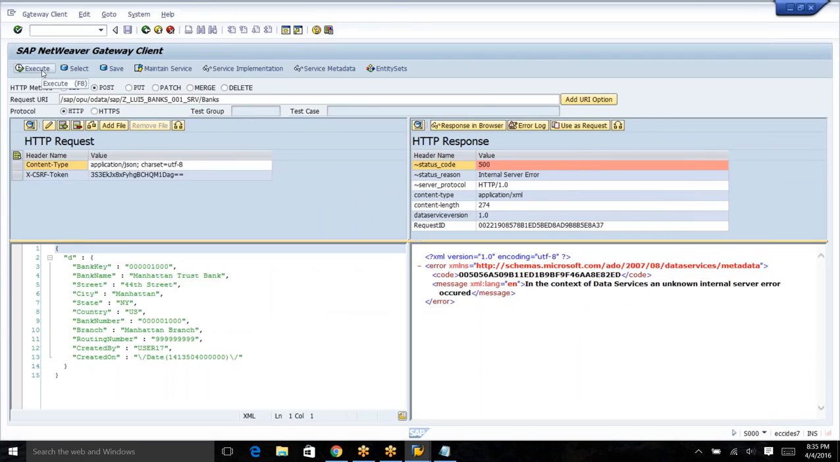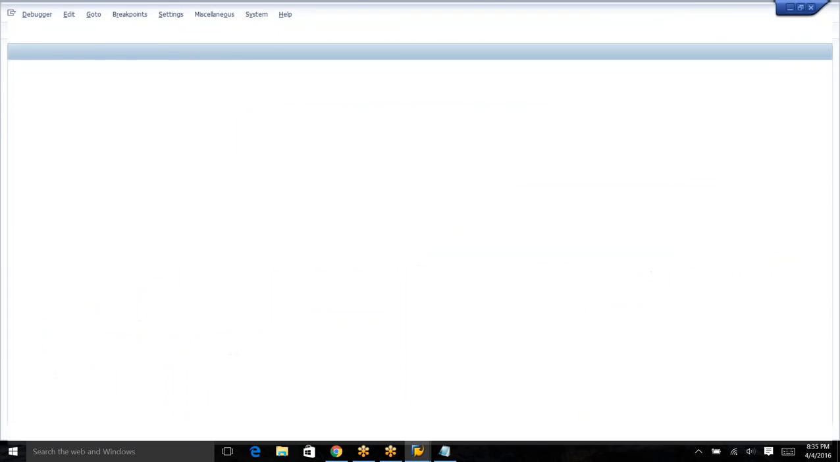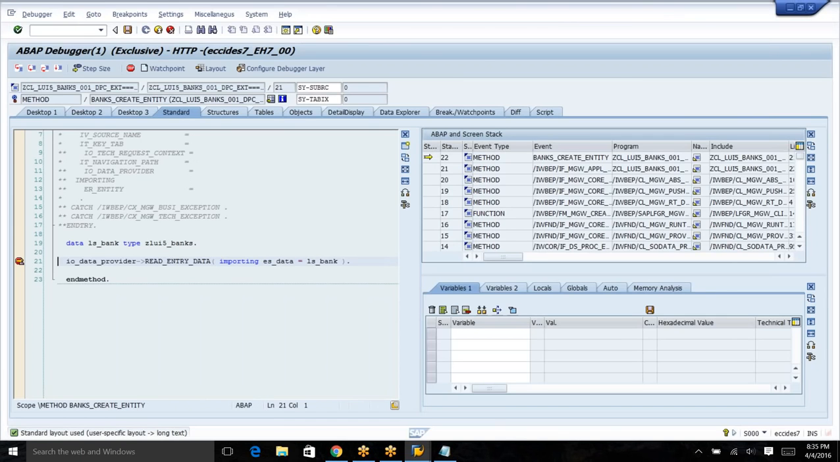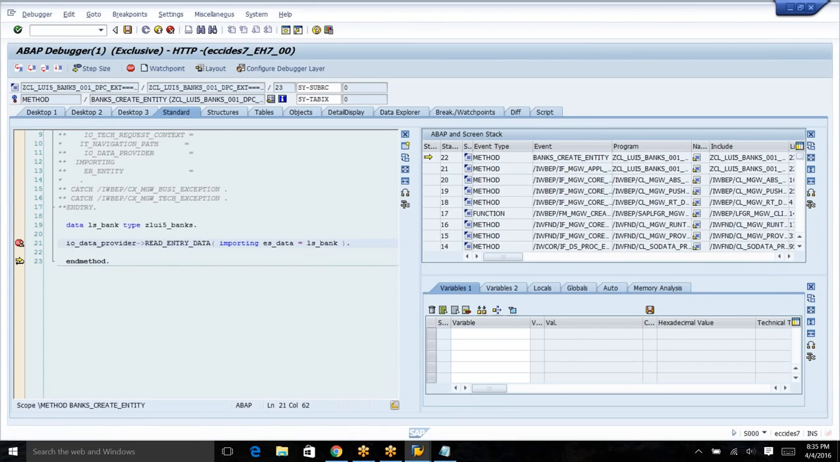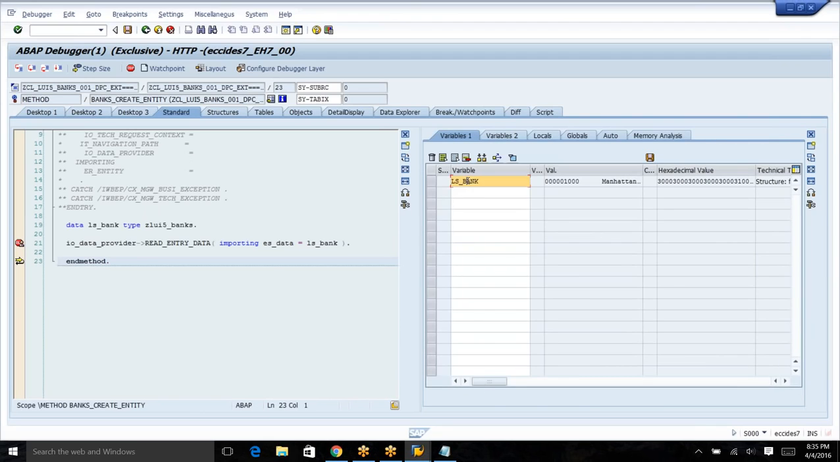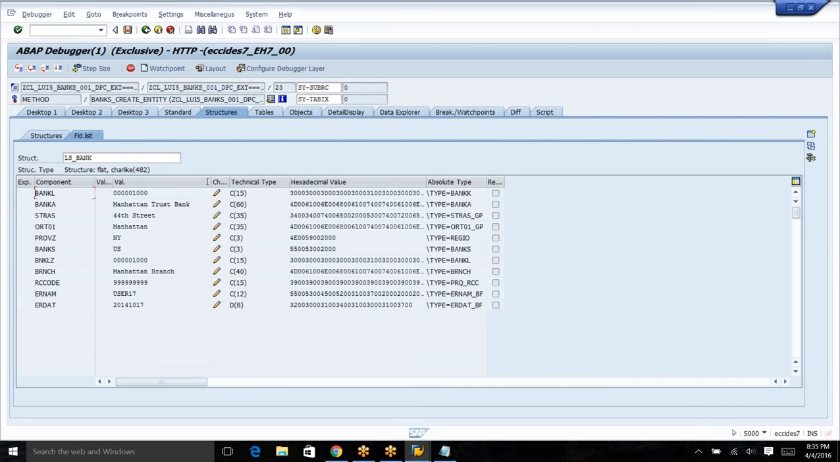So let me execute the same POST method again. Let's see what the information in the LS bank holds, right? If you look at the structure, this is the information that we passed. This is the bank key, this is the bank name, this is the street name, this is the city, this is the state, this is the country. So this is all the information that we passed.